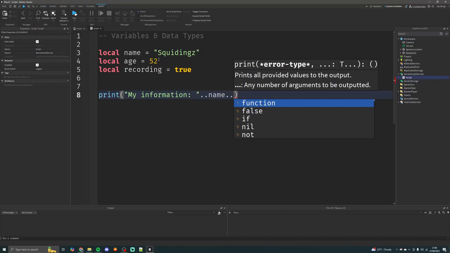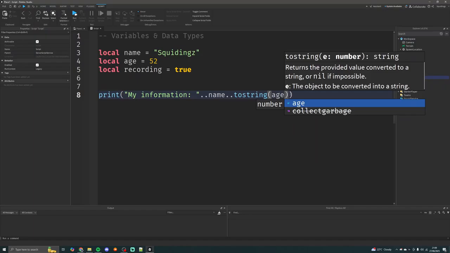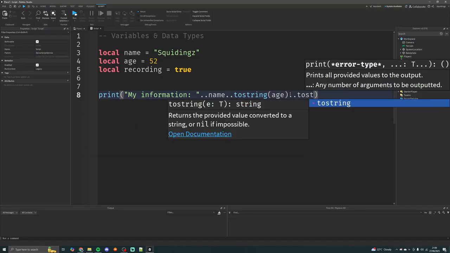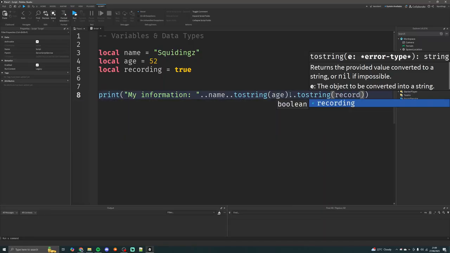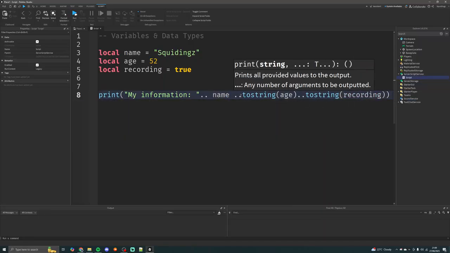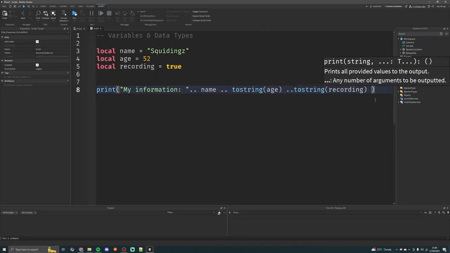How we're going to do that is a built-in function called toString and then a pair of brackets. Now what this does is it just takes data that you give it and converts it into a string data type, so it can be used with other strings. So in here we're going to just give it the age variable, and then I'm just going to add another two dots to add now whether I'm recording or not, and do another toString and put in recording. So I'm just going to add some spaces here just to make it a little bit easier to read.